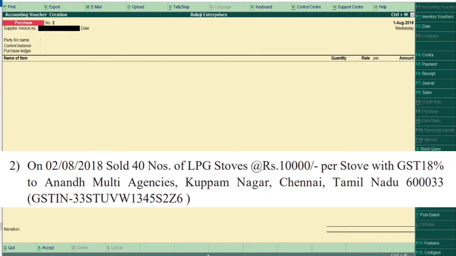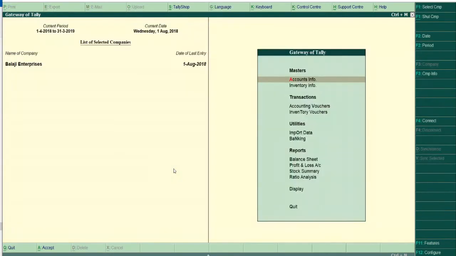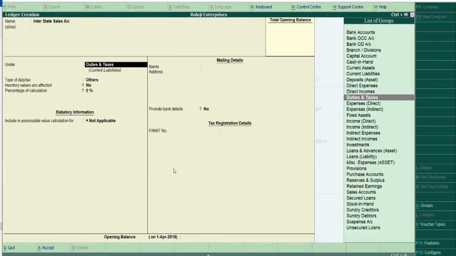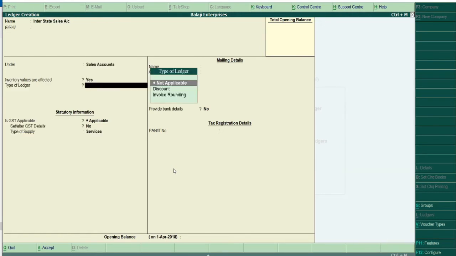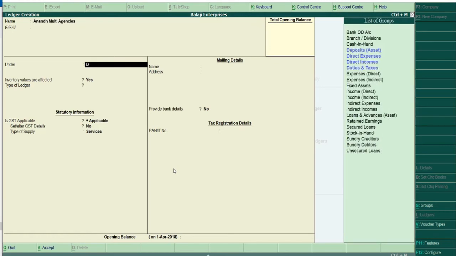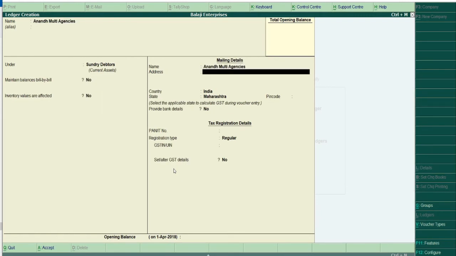First, we will create ledger accounts, required ledger accounts, accounts info, ledgers, create, interstate sales account with the group sales. We are not going to alter any GST details here. Goods. Second one is the party's account, Anand Multi Agencies. You can type the address given here.